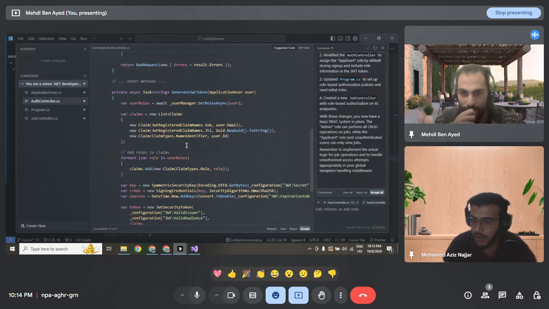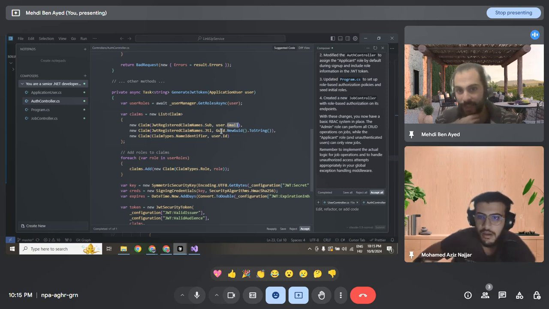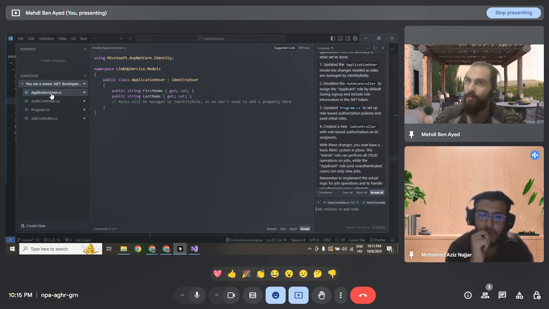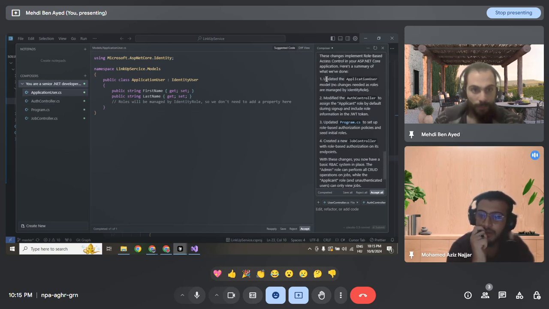Claims-based authorization. Here you see the email is a claim, the user ID is a claim, the name of the user is a claim, and the role is also a claim. When an identity is created, it may be assigned one or more claims issued by a trusted party. A claim is a name value pair that represents what the subject is, not what the subject can do.